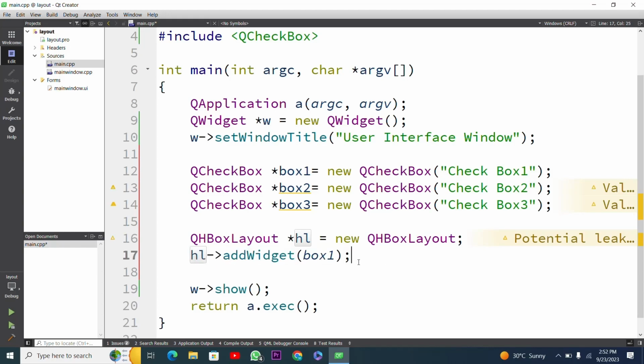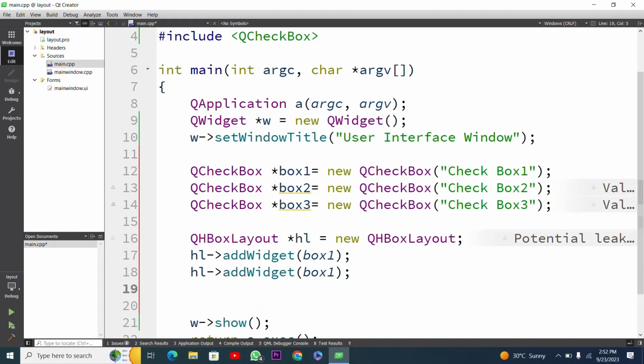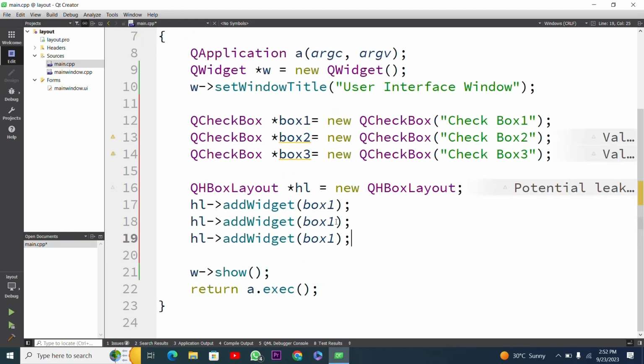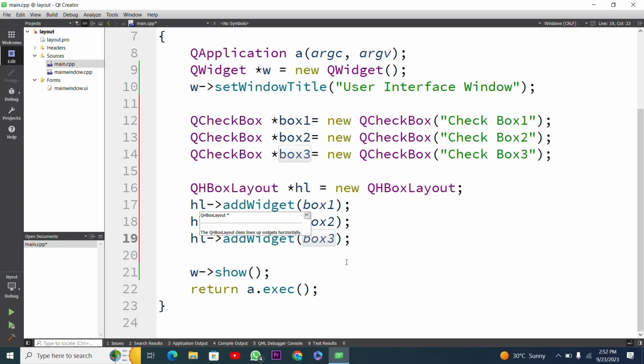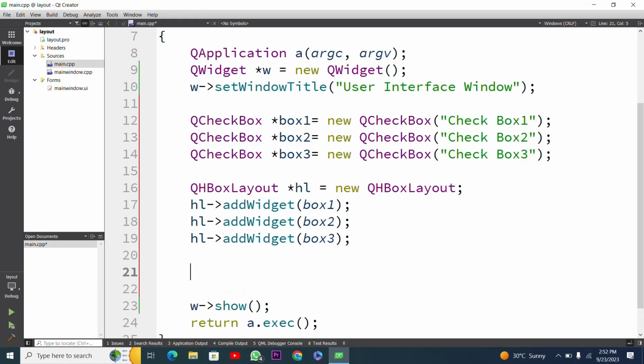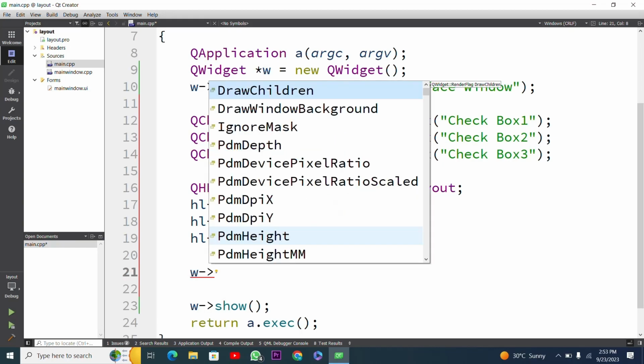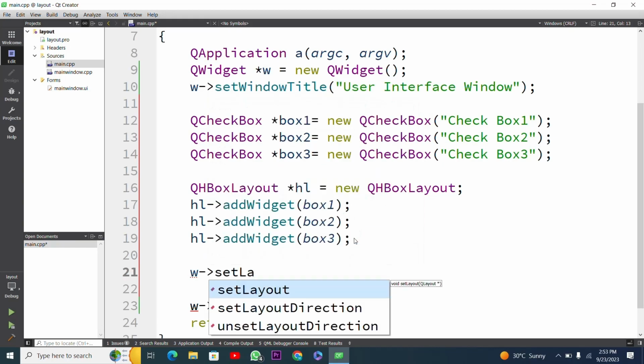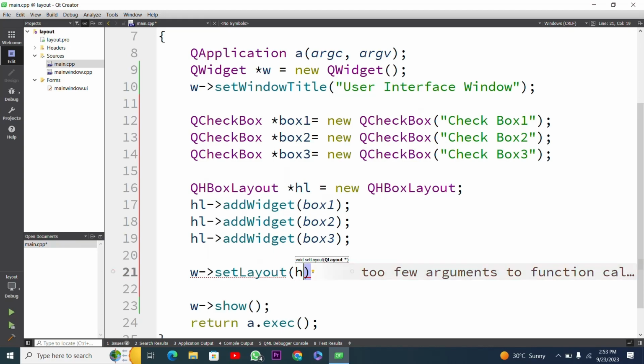And next I will copy it and then paste it 2 times more, and this is the third time. Okay, then I will modify it. This is box 2 and this is our box 3. So we added these 3 checkboxes to the horizontal layout. Okay, and now I will set it to the window. So I will use here the W pointer that was created for our QWidget window. So here setLayout, and here I will use pointer HL as an argument, and here I used a semicolon.